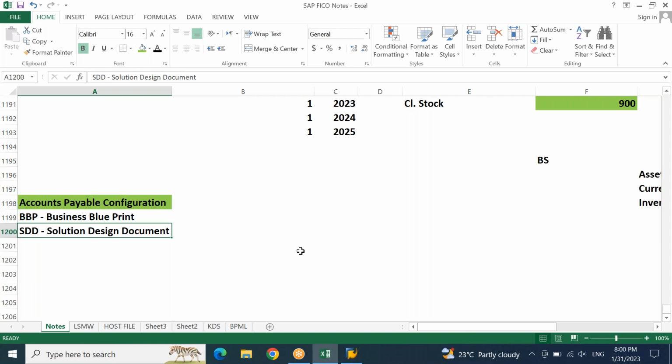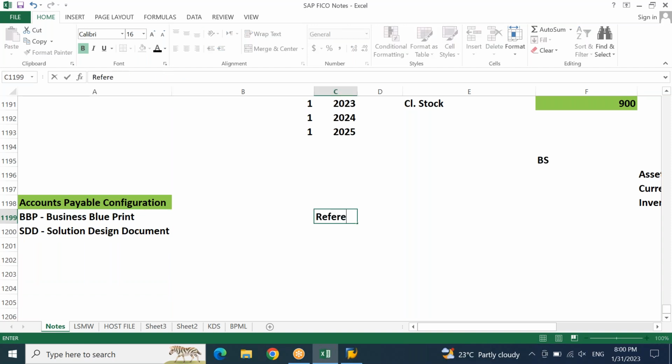Right. Now, when you have this business blueprint solution design document, let's say you are not aware of the configuration, but you are aware of what the business process is. I'm fine with it. As long as you understand what is accounts payable and the flow of accounts payable, I'm very good with you. Because when you do a configuration, I will give you a reference document. What will I give you? Reference document.